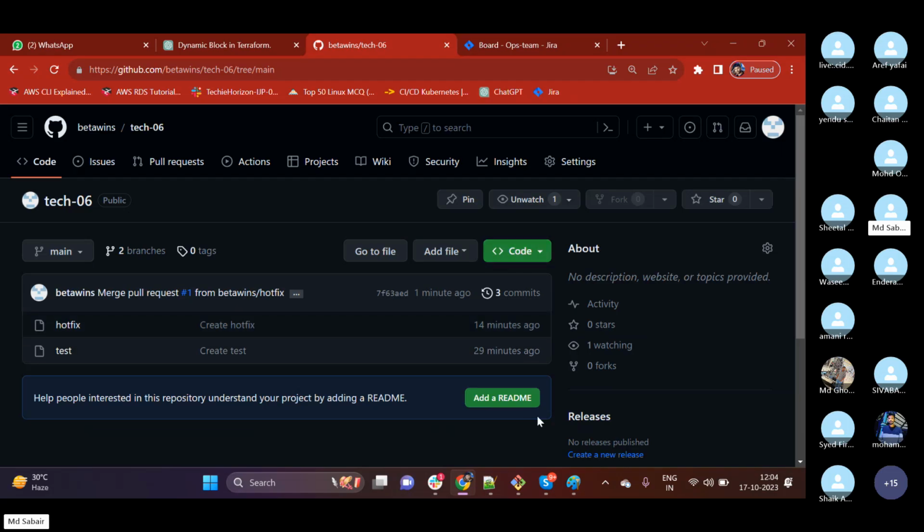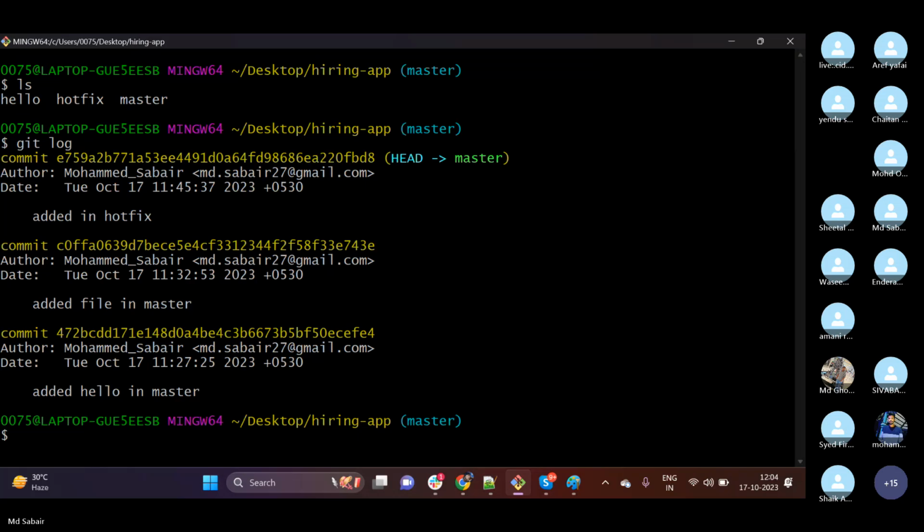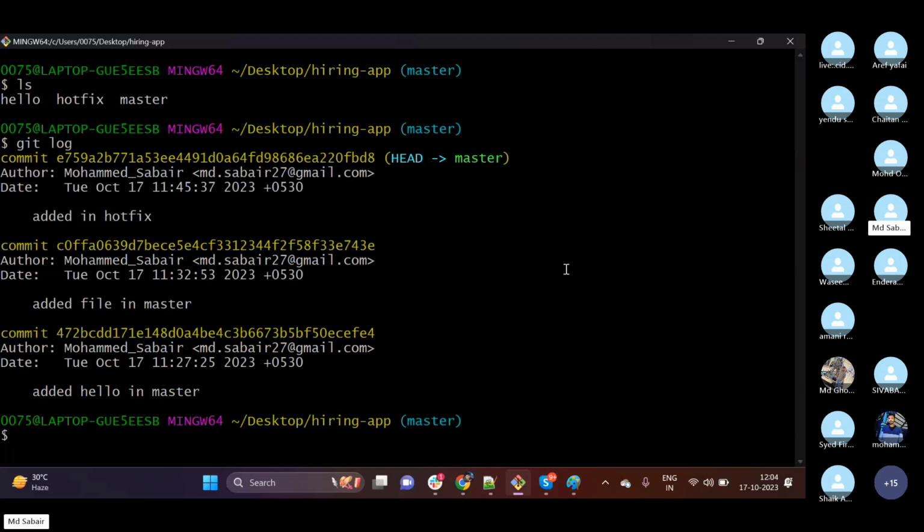Okay. For example, this is done now. With git log, we can see 1, 2, and 3 commits are there. How many commits are there here? 3 commits, right? So I want to change the message of this commit. Is that possible? Yes. How can we do that?